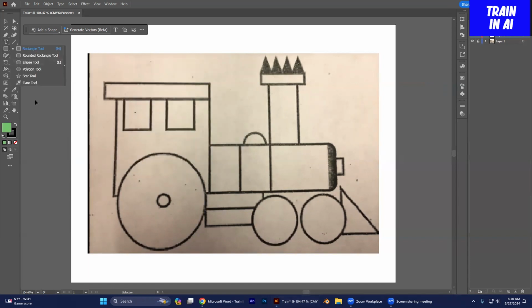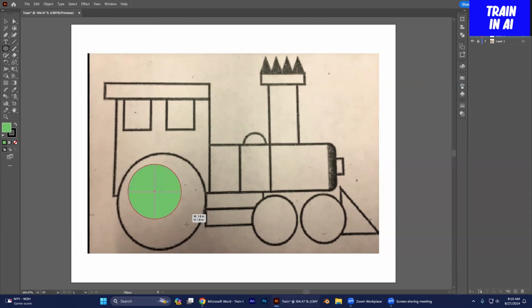Okay, so I'm going to start with these giant wheels. I'm going to hold my shift key so that my circle is nice and pretty. But it's not really a perfect circle, so then maybe you don't do too much with the shift key. Again, this does not have to be exactly like the picture, okay? Because as you can see, it's kind of impossible to get it exact. So just do the best you can.